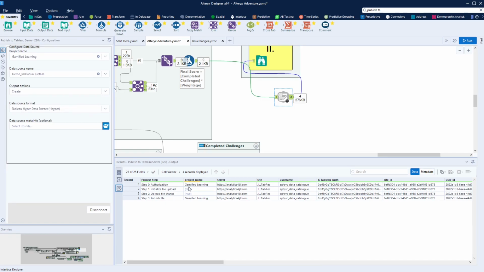Now we have updated our Alteryx Adventure workflow, and we can publish this to server and put it on schedule and run it regularly so that we can continually update our published data sources as well as issue badges as people earn them.